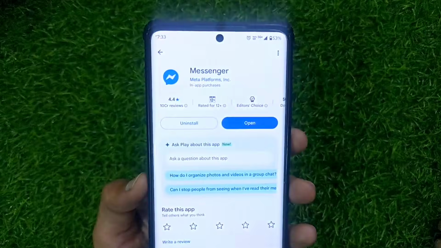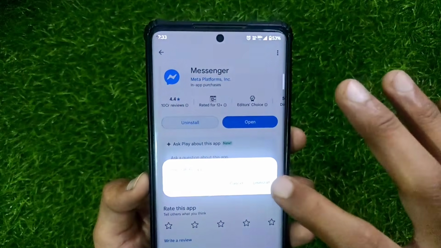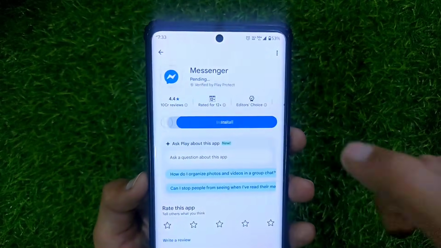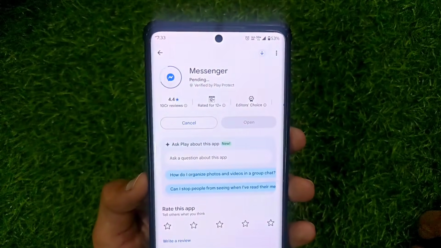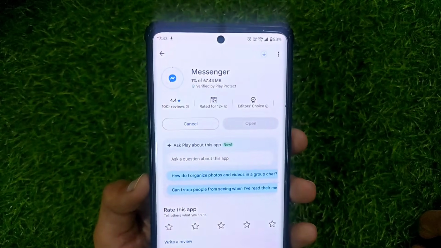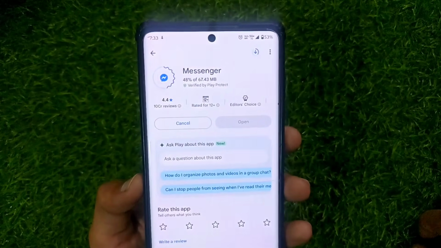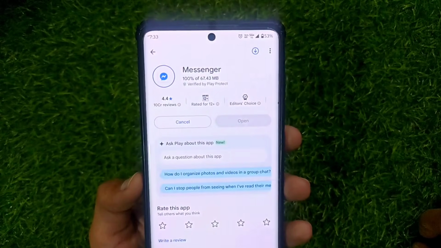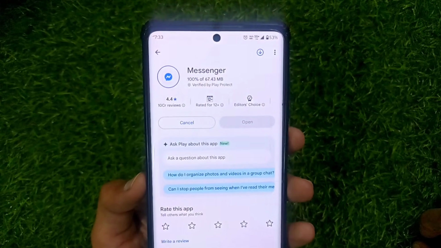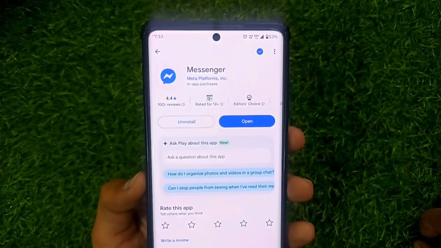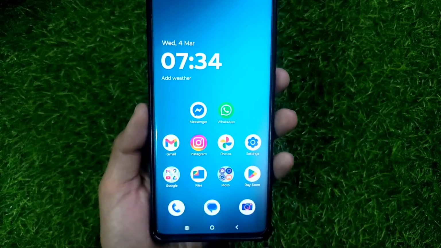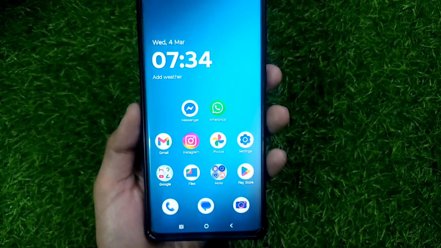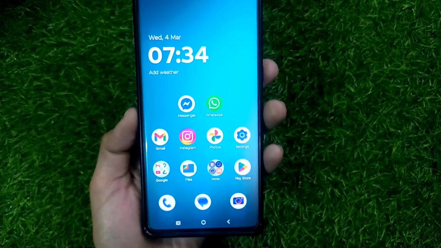Yes guys, you have to uninstall the app and then click on the install button. After this, the reinstalling will start and you have to wait for some time. Then the Messenger app will be reinstalled on your phone. After this, when your Messenger app is reinstalled, you have to go to the home screen of your phone, then open your Messenger app and allow the storage permission, and then your Messenger starts working. I hope guys understand what I am saying.